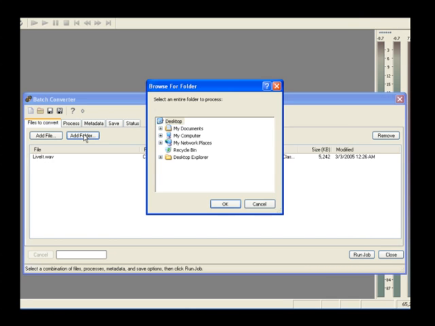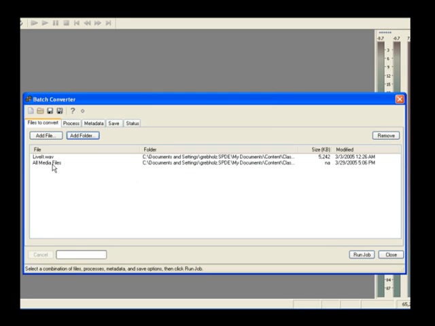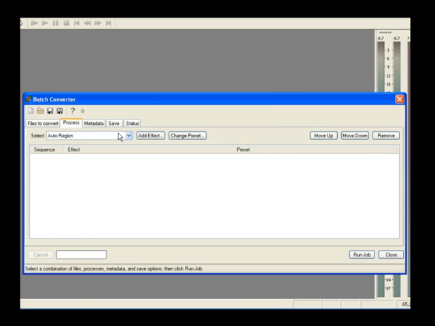You can also add an entire folder to the batch. Click the Add Folder button. Navigate to the Batch Files folder inside the Class 5 folder and click OK. The batch list shows that it includes all media files from the specified folder location. Now that you have your list of files ready, click the Process tab.